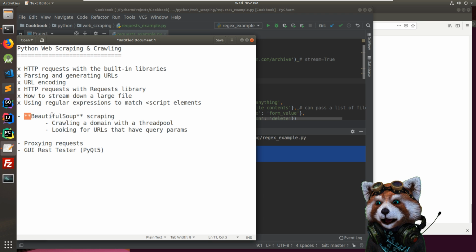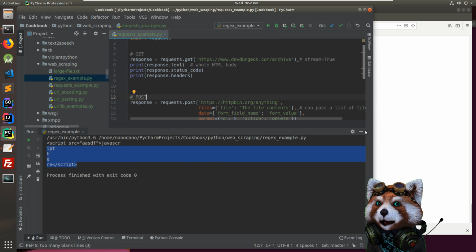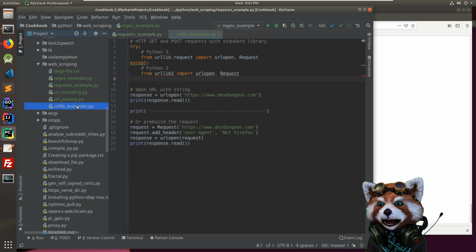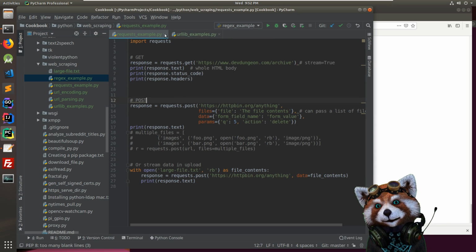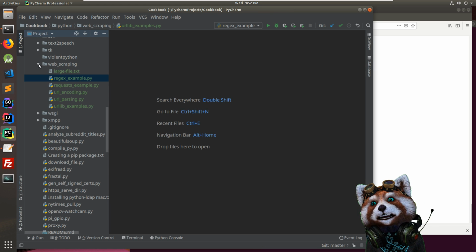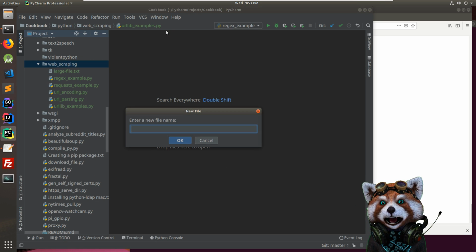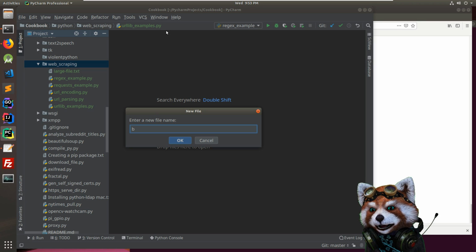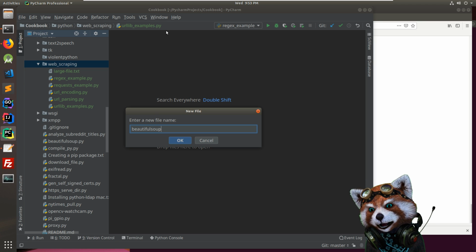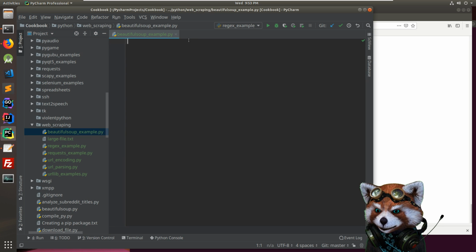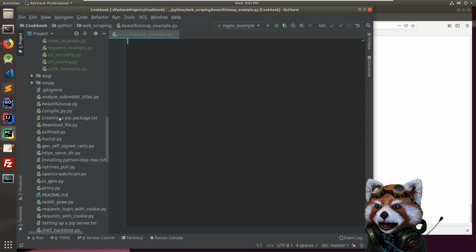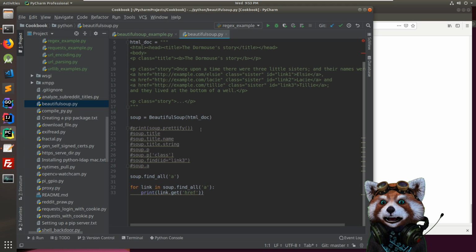Okay, so now that we've looked at requests and we've looked at the core libraries and we've looked at the regular expressions and we've gotten all of those basics out of the way, let's start looking at a nice library, and it's called BeautifulSoup. And this library makes it much easier, and I think, yeah, I have an example right here.